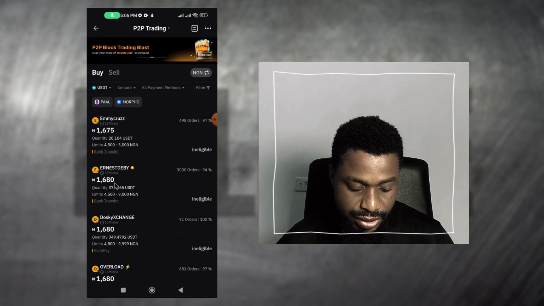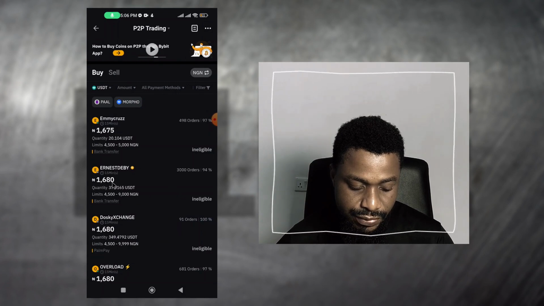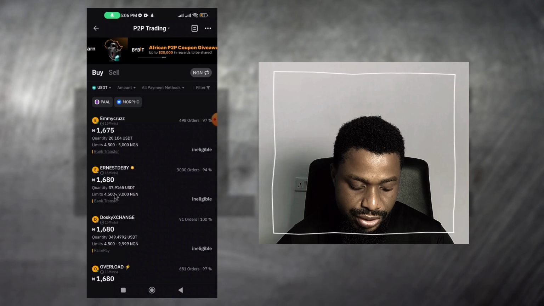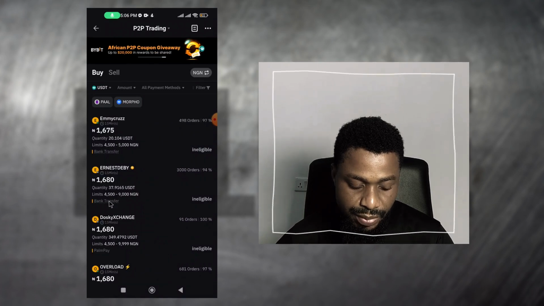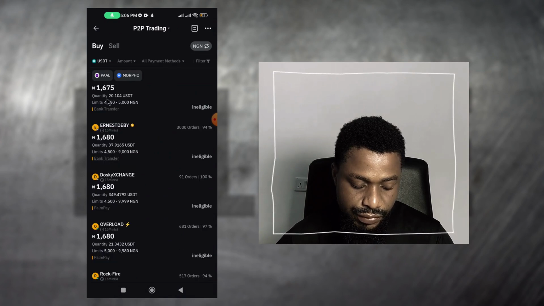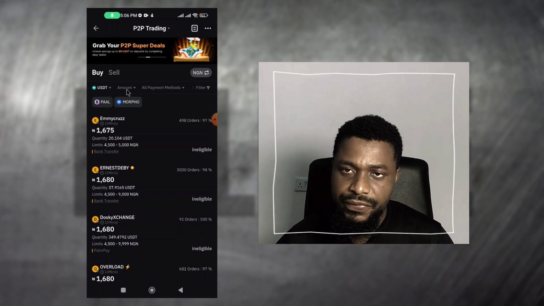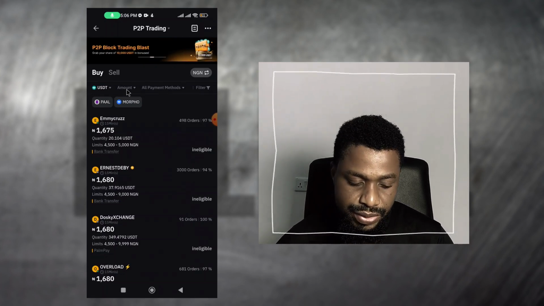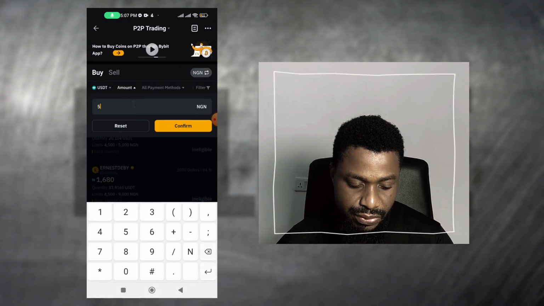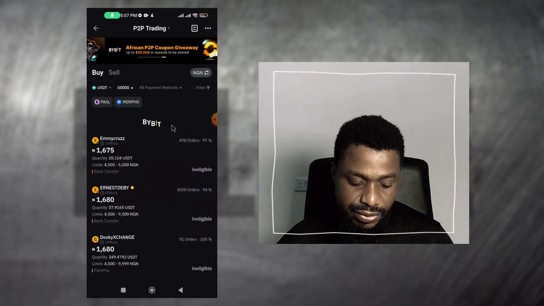So let's look at this one. This guy is Ernest, and he sells for 1,680. This is the quantity, and then this is the payment method, which is bank transfer. This one is PalmPay and all of that. So let's say I wanted to buy 50k worth of USDT. I can come here, click on amount, and then set the amount that I want to buy. I can say 50,000 Nigerian naira, and then I click on confirm.